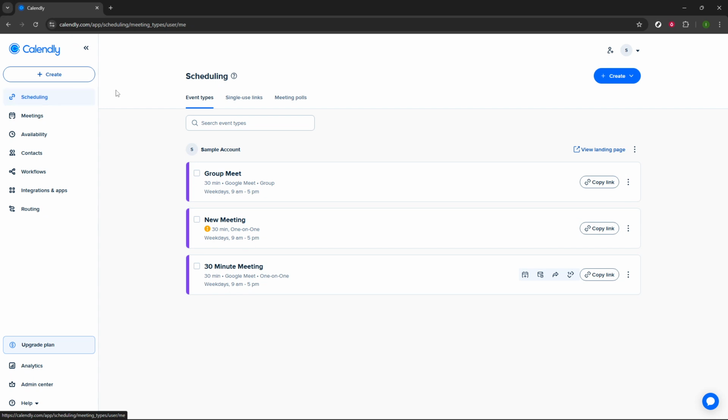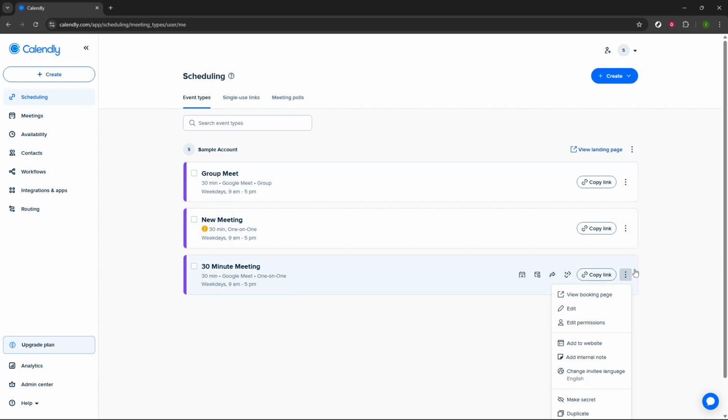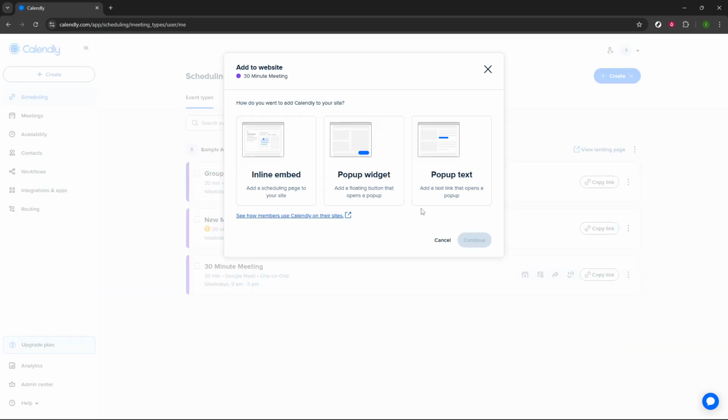From your homepage, find the event type you want to modify and open the Options menu by clicking the three dots next to it. Choose Add to Website. Calendly will present a few embedding options, and the right one depends on how you want visitors to interact with your calendar. Inline places the calendar directly on your page so visitors can book without opening a separate window.